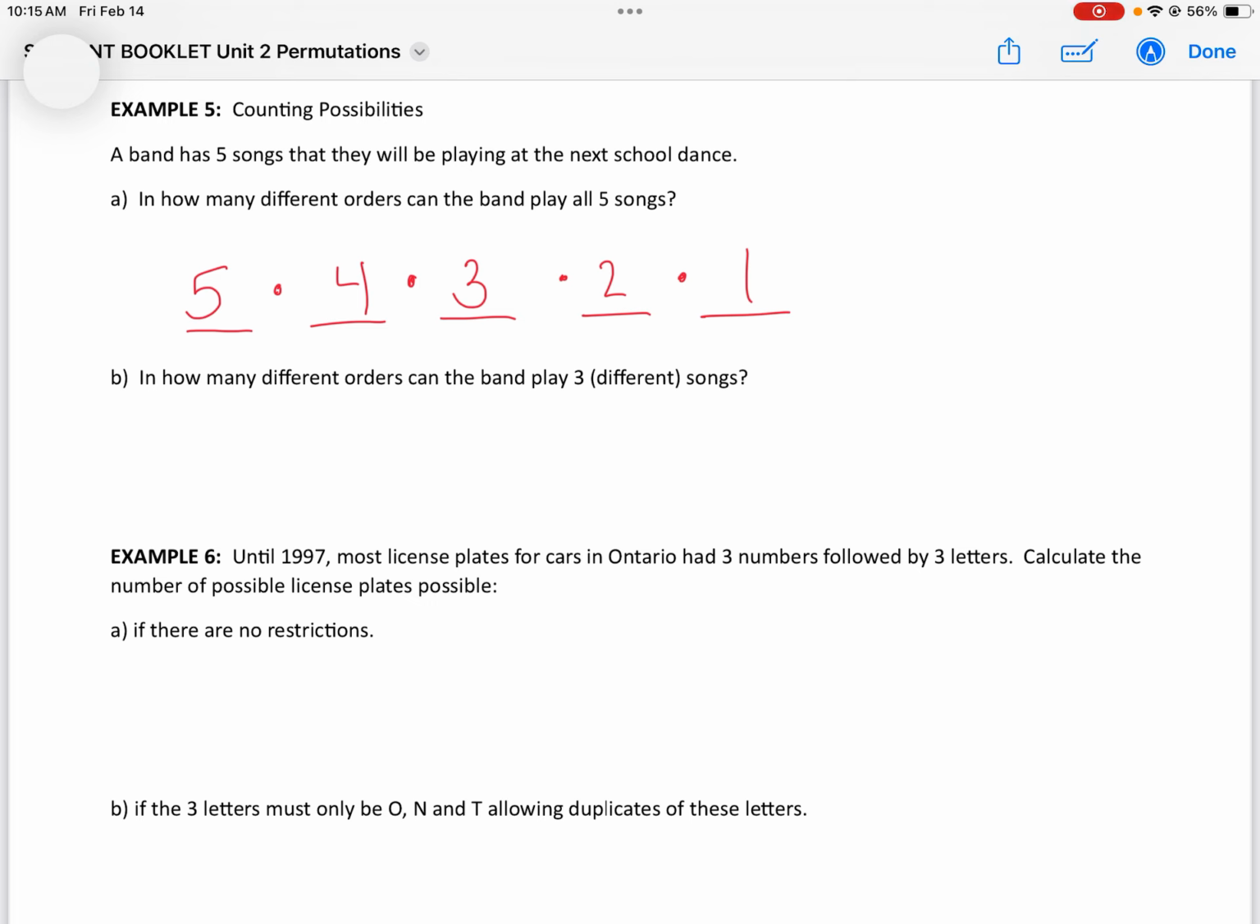Okay, most of the time I ask you just for the equation. If you do want to know the total number, it's 120. So there's 120 ways that the band can play all 5 songs.